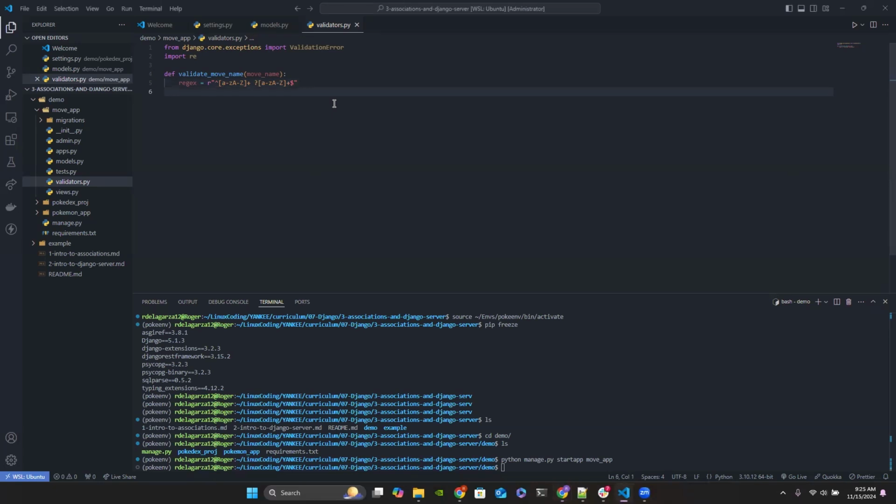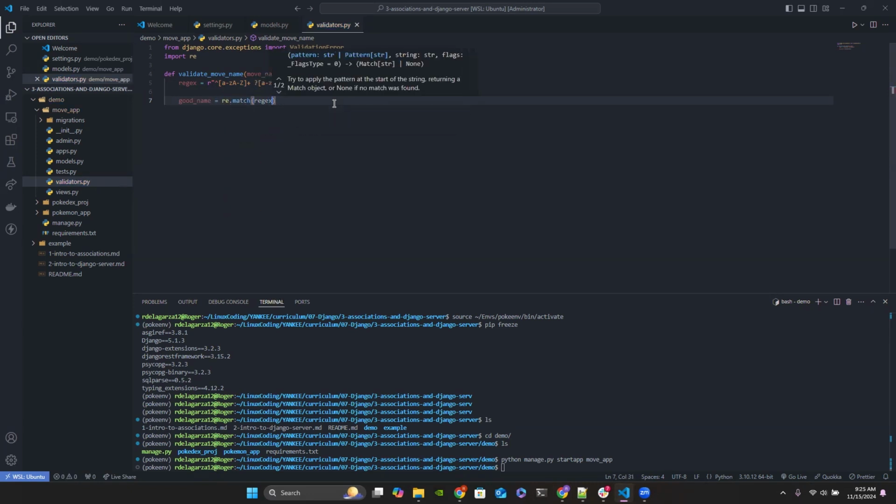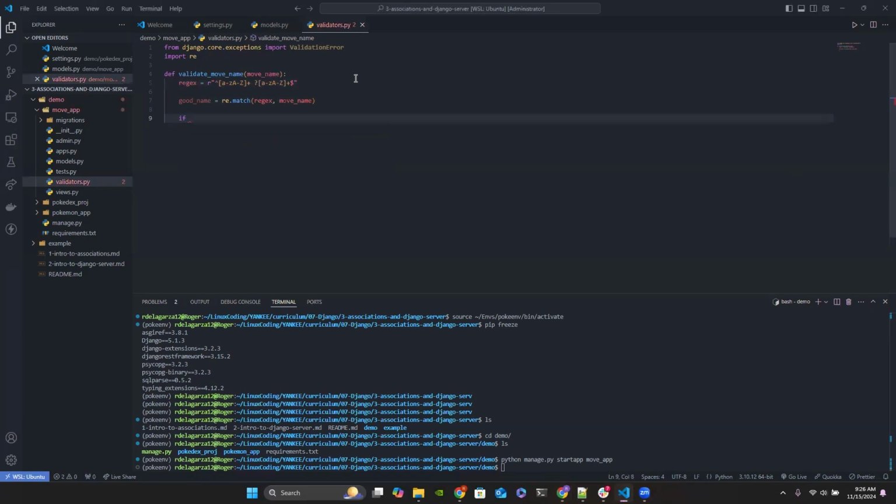So back to our validate move name, we have the regex. We're going to actually use the regex against our move. So we're going to say good name is equal to re.match, and then we grab the regex and test it against our move name. If this is successful, then the name should be saved into good name. And if not, then it should raise an error.